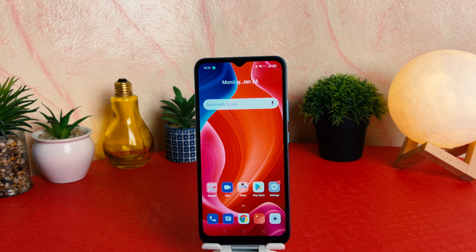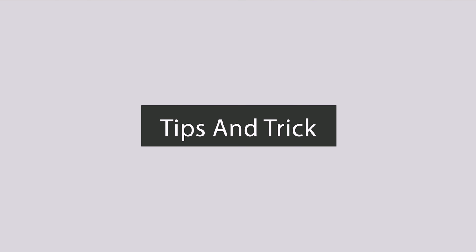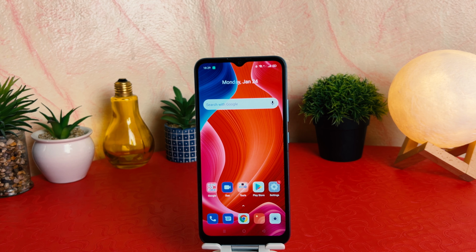In this tutorial I'm going to share with you how to change language in your Realme C20A. So let's take a look how to do that. You might have recently bought this Realme C20A and you are wondering how to change language. In order to do that, it's really very easy and simple.